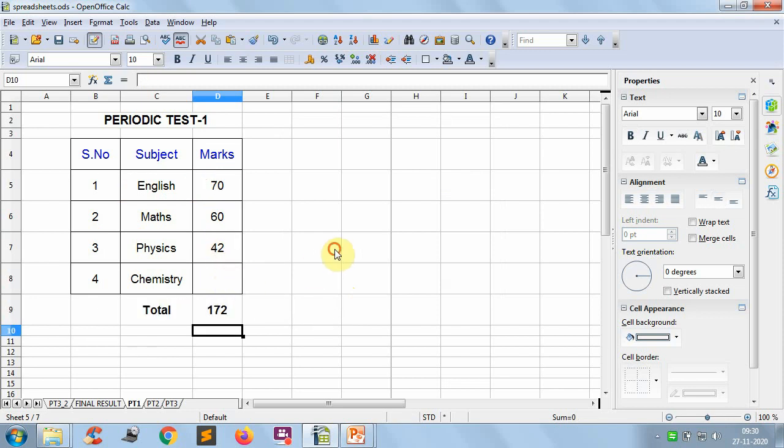Now my question is, for getting the total as 250, what should be the marks for chemistry? Meaning by giving which marks in the chemistry cell, the total will become 250. So our target output is 250. For getting 250 as the output, what should be the chemistry value? What should be the input value for chemistry? That is our task here.